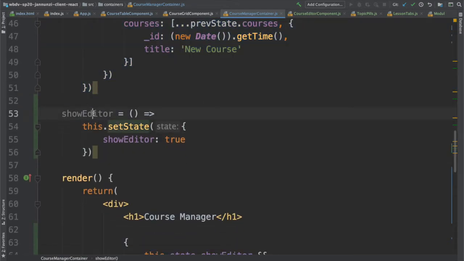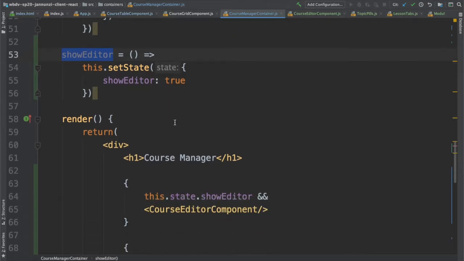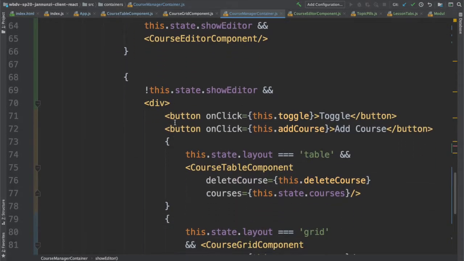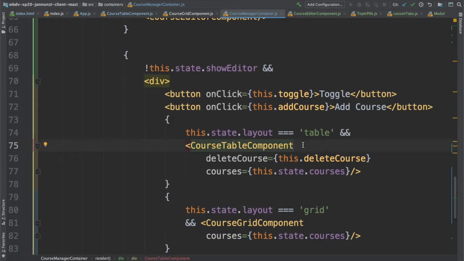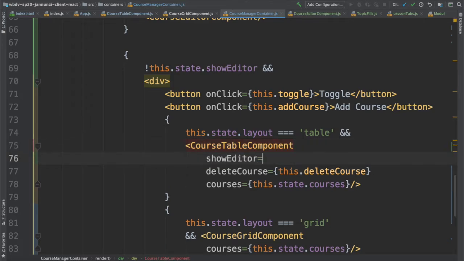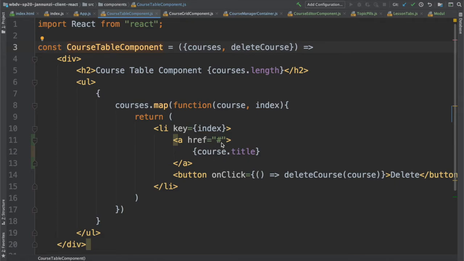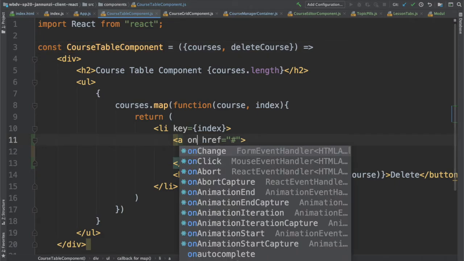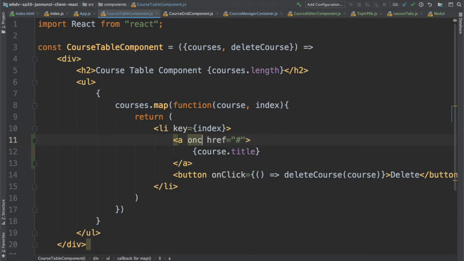All right, so what I need to do now is pass this show editor down to the table, all the way down to the row. So let's pass it as an argument. There it is. I'm passing a reference to it. So down in the course table, I can call that in this hyperlink. I can say on click, and call this new function that you're passing me. I can just call it right here. So let's see if that works.